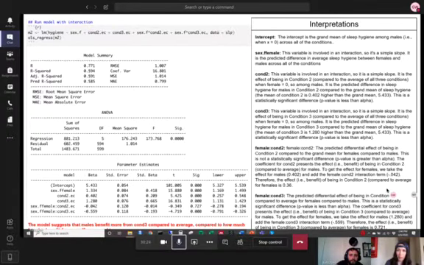So, in our more complicated model, the intercept is the grand mean of sleep hygiene across all of the conditions again, but only among males. So when the other x value, sex, is equal to 0, so males, it's the grand mean of condition 1, condition 2, and condition 3. And that's 5.433.